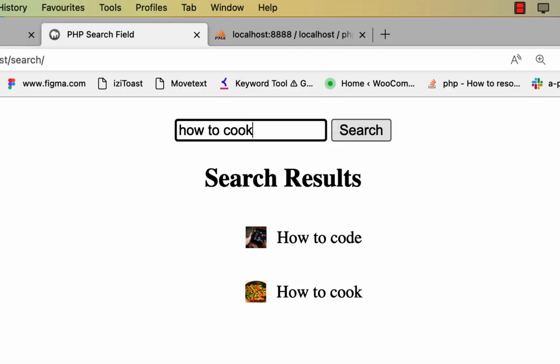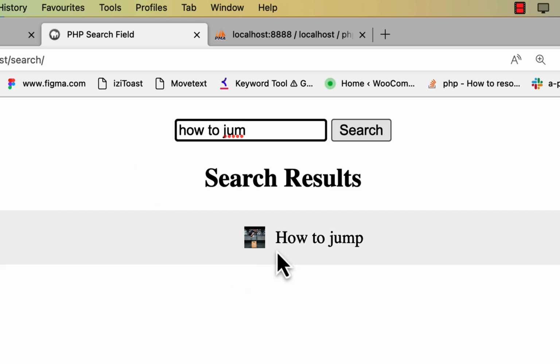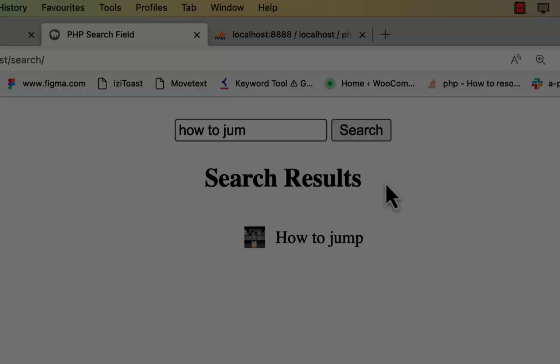So how to cook, how to dance, how to jump. Good. So as you can see, our real-time search data is working as expected.